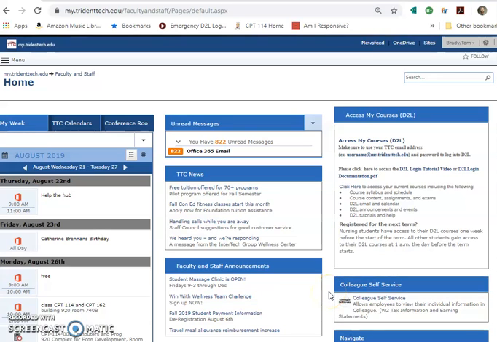Welcome to CPT 162 Basic Web Page Publishing, where you're going to be learning HTML and CSS and how to be able to develop a client website. When you first log into the portal, you should see something like this. This is my view, and I'm an instructor, but yours should be very similar, and you should have a link on the right-hand side, somewhere on the page, access to my courses in D2L.